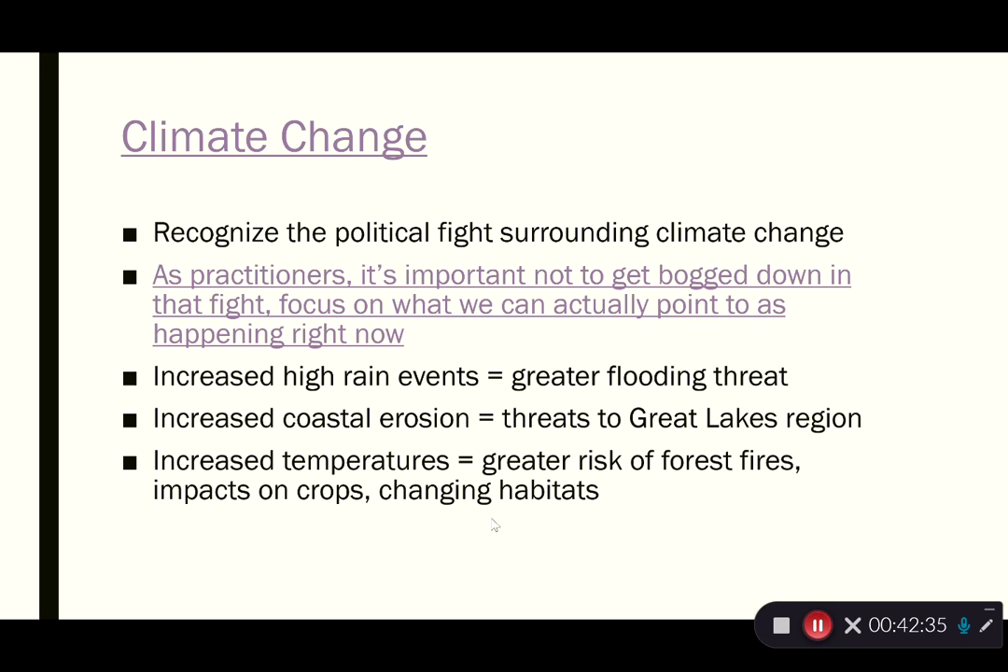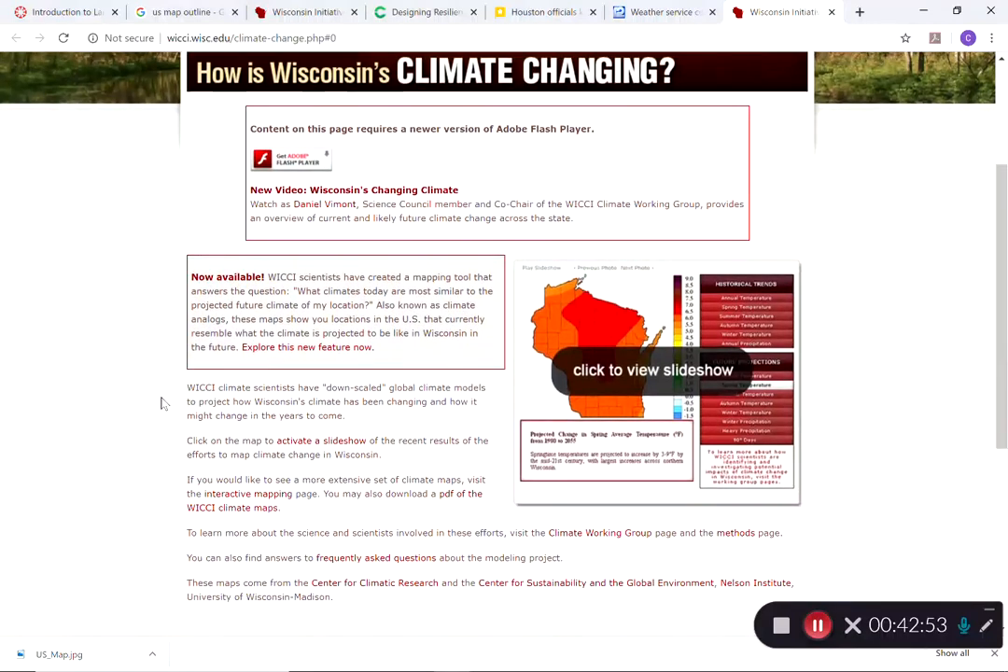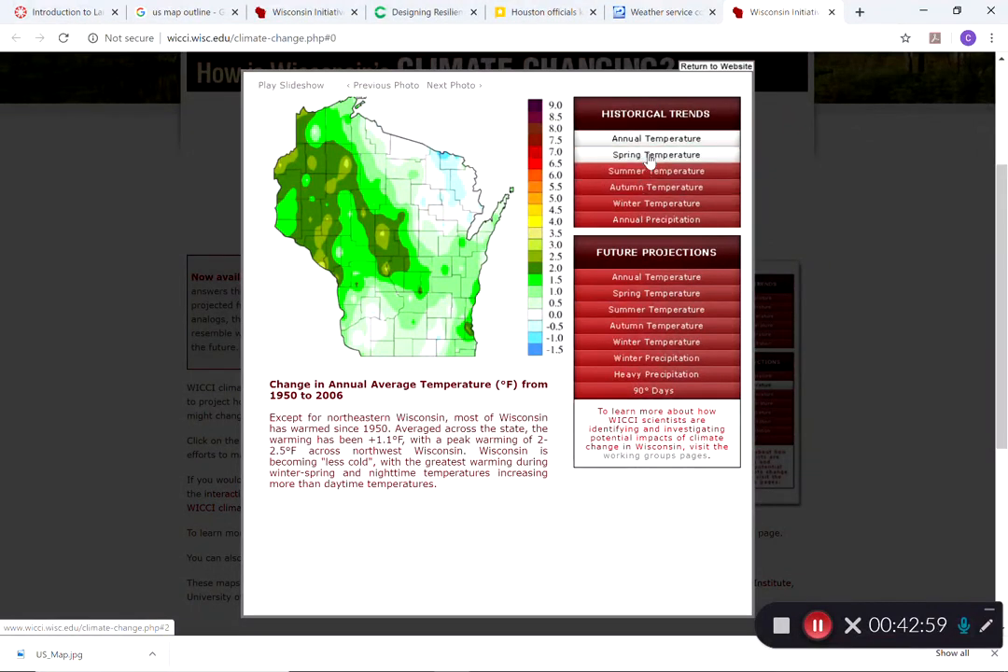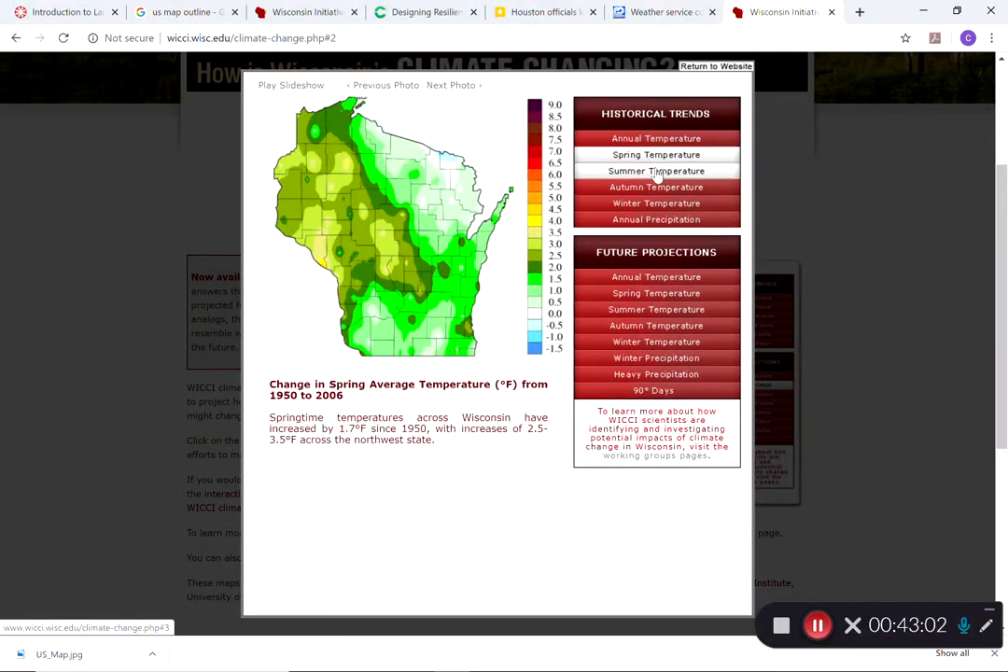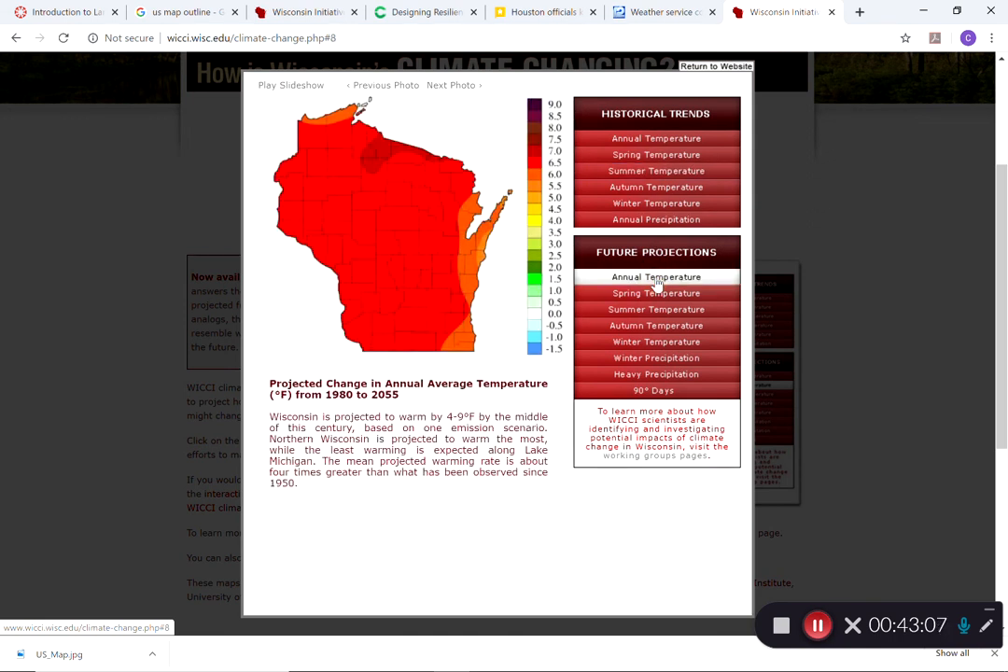So climate change is creating new challenges for communities. Here in Wisconsin, we have the Wisconsin Initiative on Climate Change Impacts, which is the state working group to identify and mitigate the hazards we might face from climate change. So if we click on this slideshow here, if you're interested in this, you can actually see changes over time in temperatures. So if we want to look at what annual temperatures might be like in Wisconsin going forward out to year 2055, we're looking at 4 to 9 degrees potential temperature increases by the middle of the century.